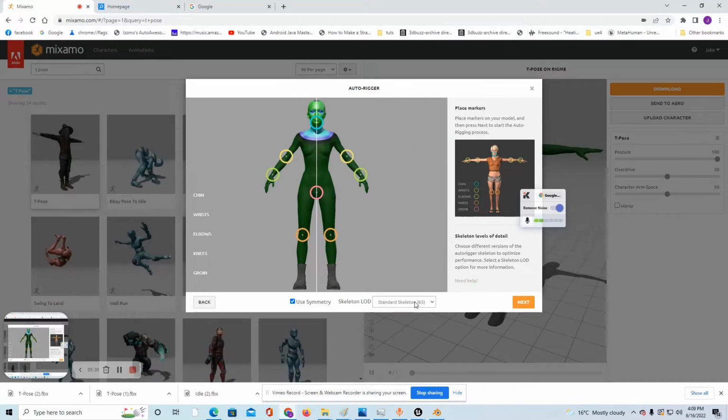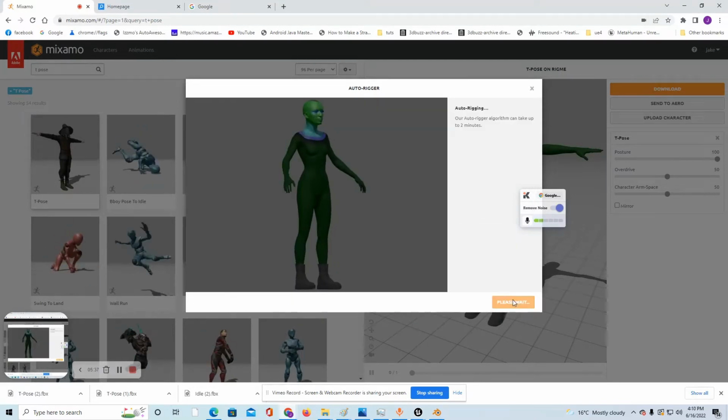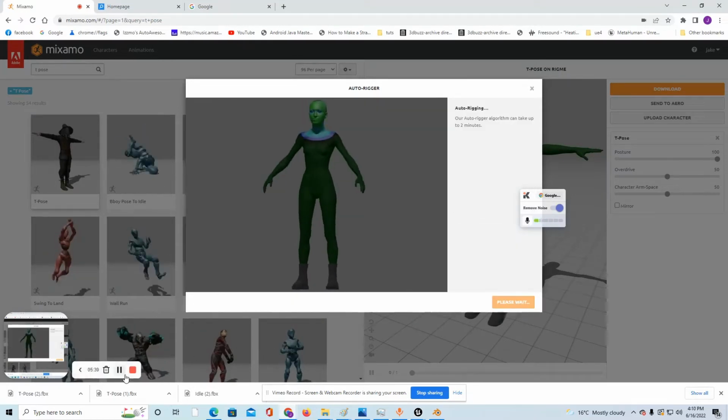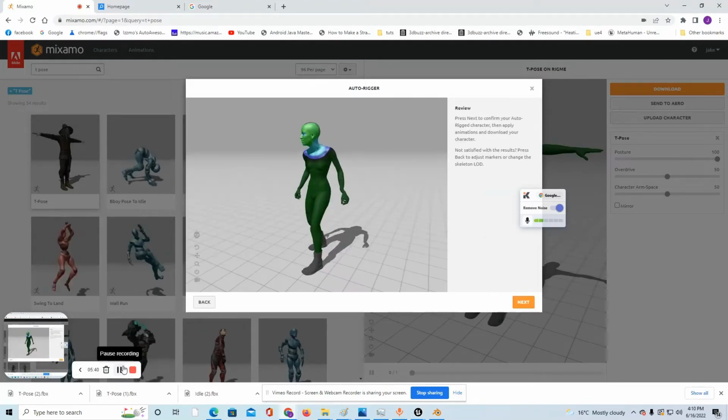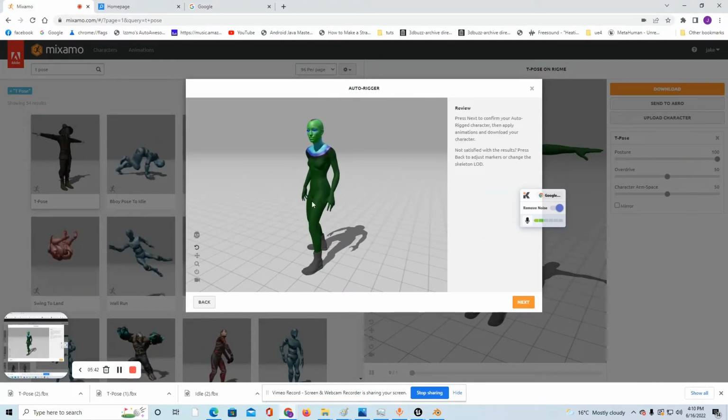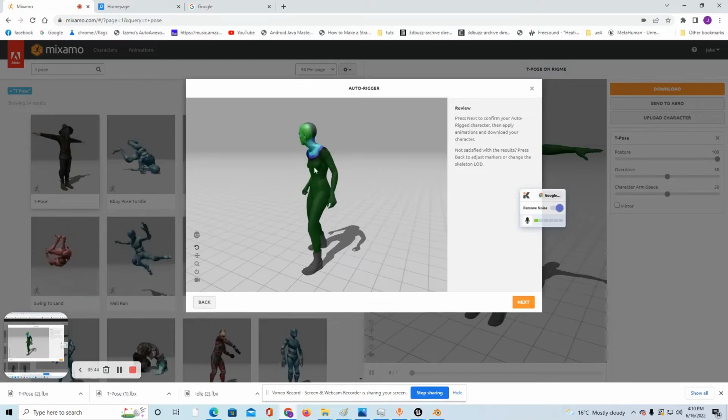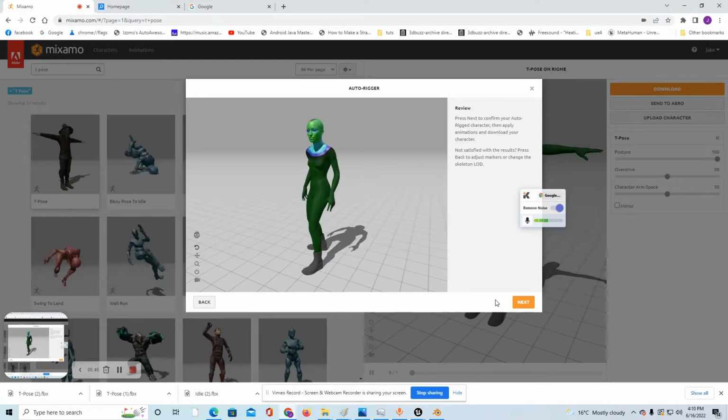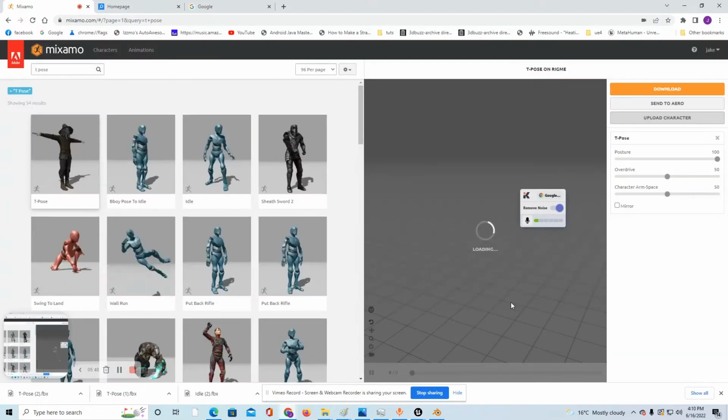When that's done, make sure 65 bones is selected in the bottom middle here. And then we're going to click next, and we're going to let that rig. So I'll be right back. Okay, when that's done, everything should be rigged and you should have a model ready for animation. Next thing we're going to do is click next and next.